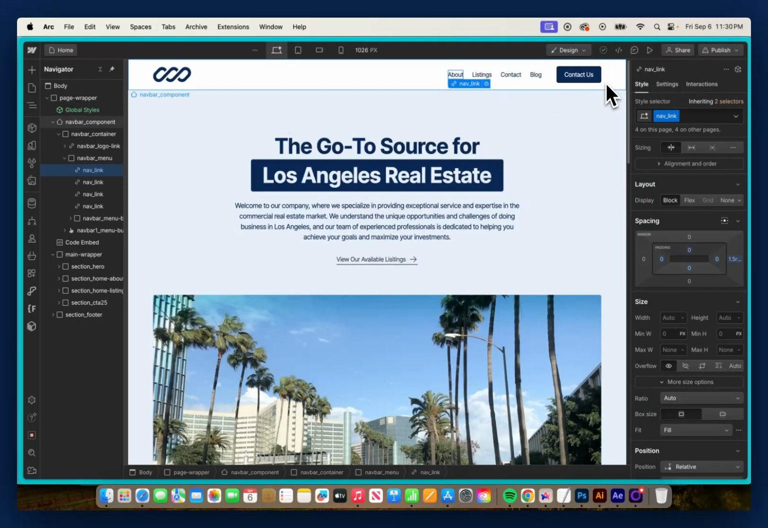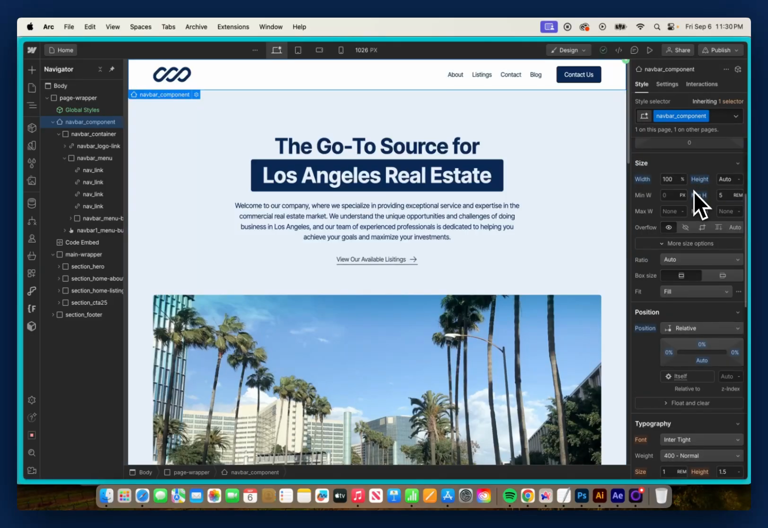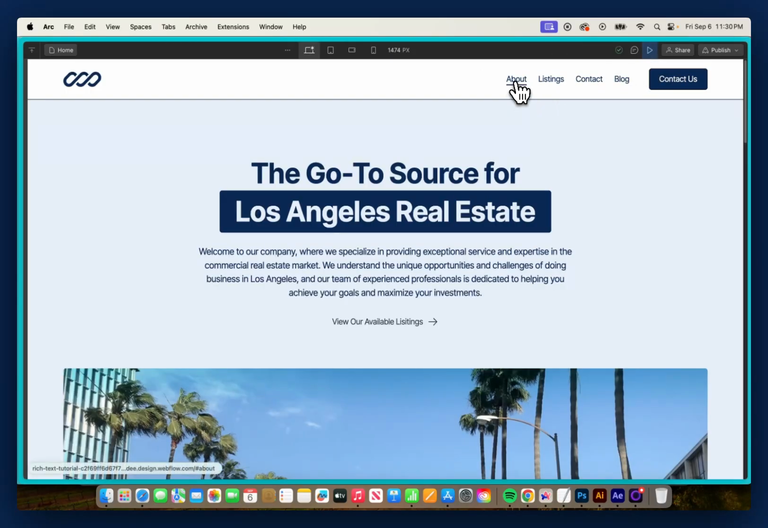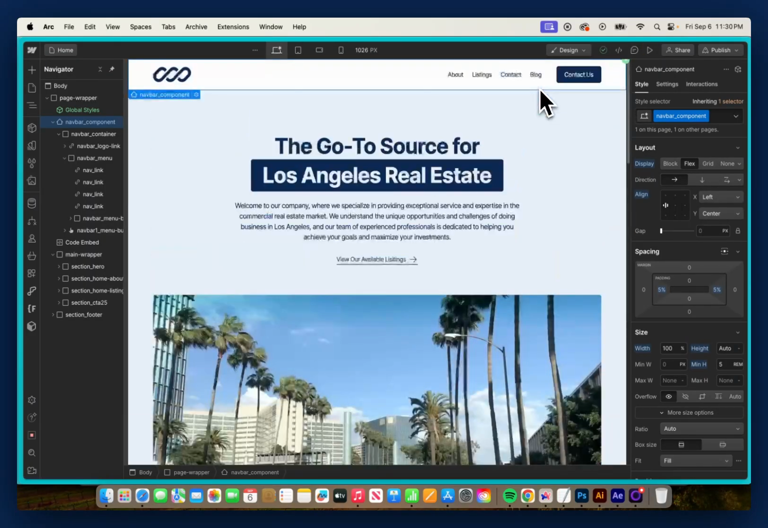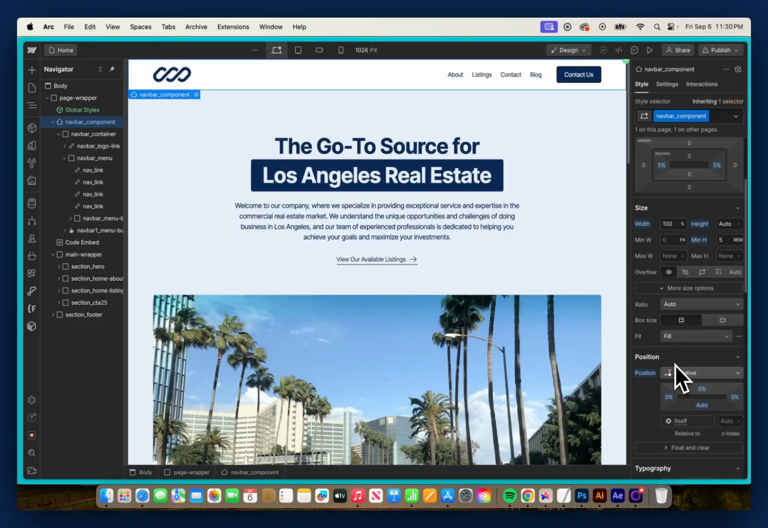And right now my nav bar is set to position relative. So if I was to go preview this, I can click on the about link and it will scroll down to that about section. Now this changes as soon as I modify the navbar component to be position fixed.